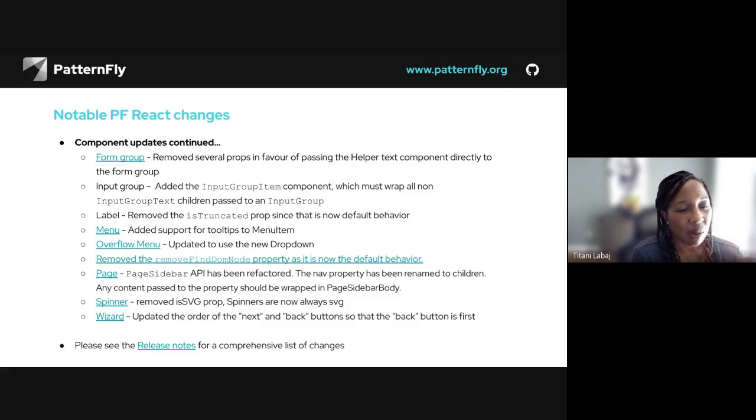And there are a lot more changes, but to see a comprehensive list of what we changed, you can click on the link to the release notes. Yeah, so those are some of the big changes that I wanted to highlight. Are there any questions about anything that's changed in React repo?